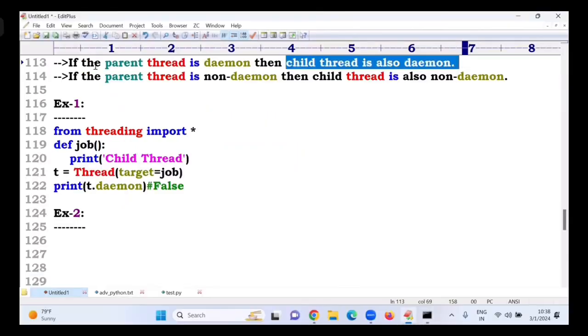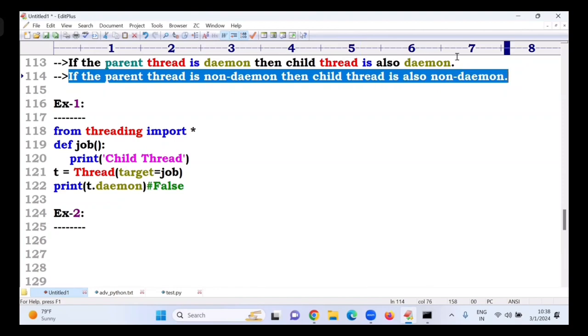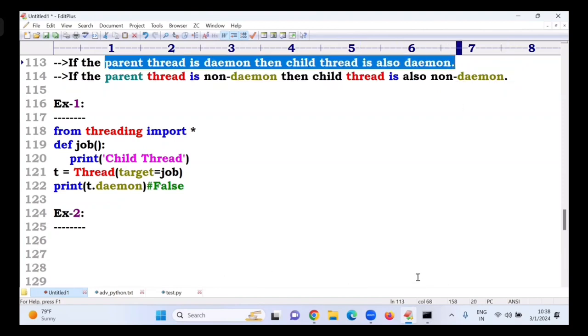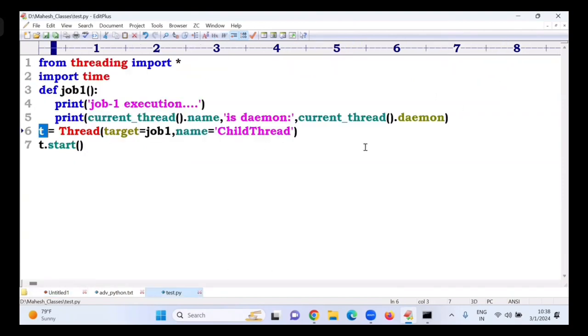Now my point is only this. How will it become a parent? I want to set the daemon nature before starting. Can I set t.daemon equal to True? Yes or no? Yes. Then will t become a daemon thread or non-daemon? Daemon. Then t is not non-daemon, it is daemon, because I provided the daemon nature there.